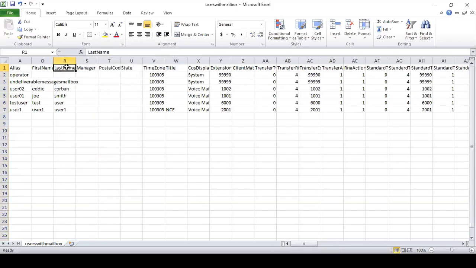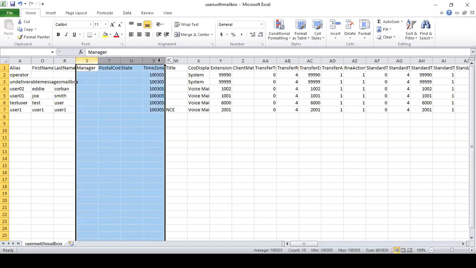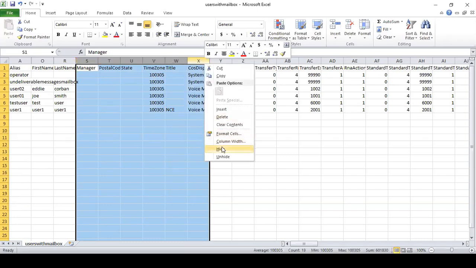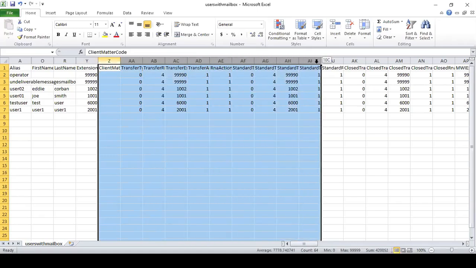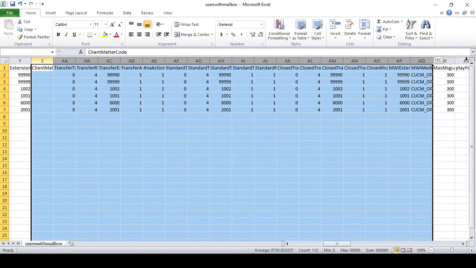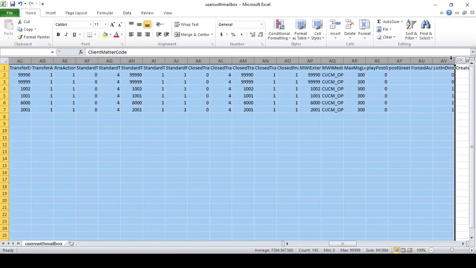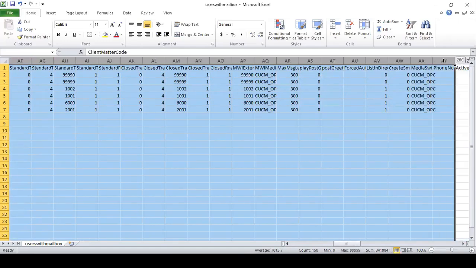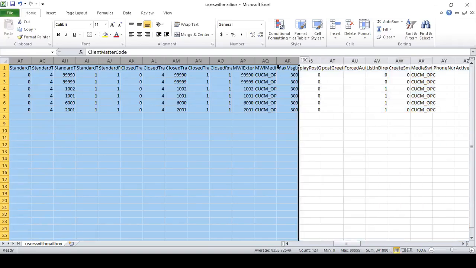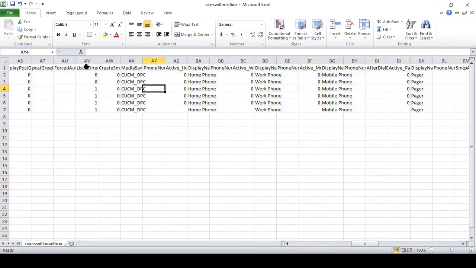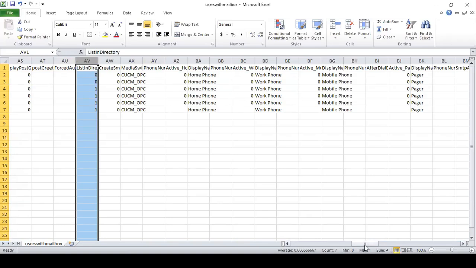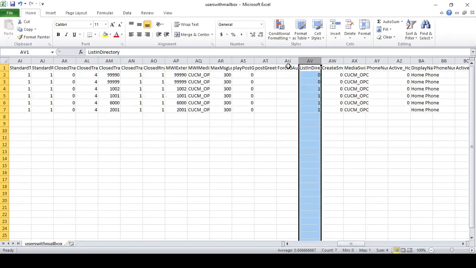Then I definitely need the last name. And then I do not need anything of the sort. Then I need the extension, so I'm just hiding these all. So I've got alias, first name, last name, extension. Then I don't need any of these except, one second, list in directory. This is the one I need. The rest of the options I'm just going to go ahead and hide.